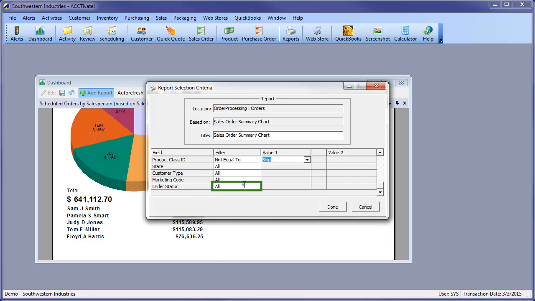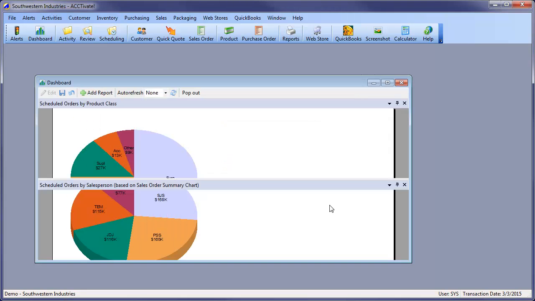So let's also set the order status to scheduled. And we'll change the title to be scheduled orders by product class. And when you're done, click Done. Now we see both reports added to the dashboard grid.